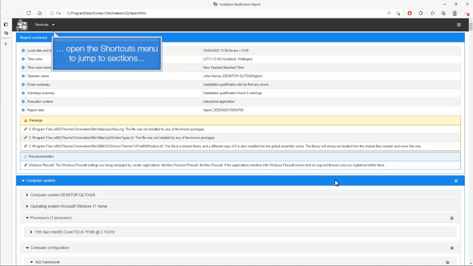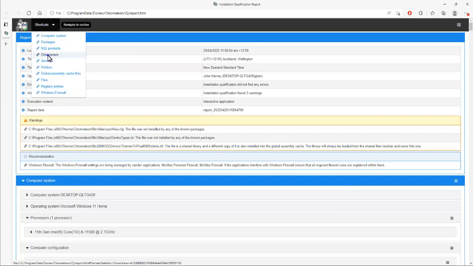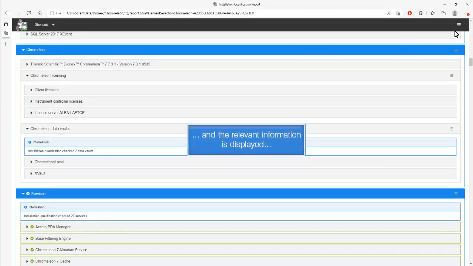Open the Shortcuts menu to jump to sections, and the relevant information is displayed. Expand each item to see all the information.